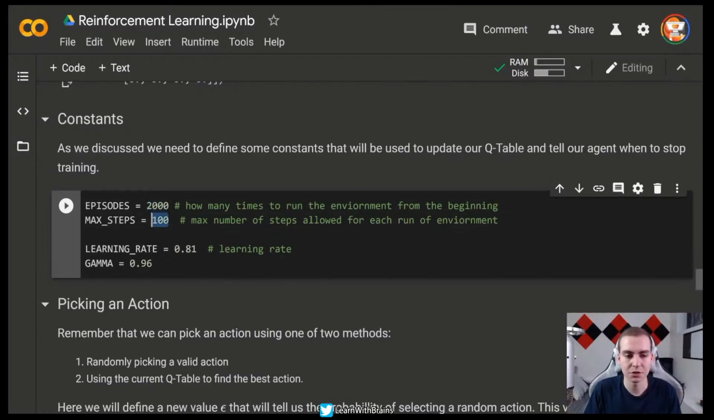Max steps essentially says, if we're in the environment and we're navigating and moving around and we haven't died yet, how many steps are we going to let the agent take before we cut it off? Because what could happen is we could just bounce between 2 different states indefinitely. So we need to make sure we have a max steps so that at some point, if the agent is just doing the same thing or going in circles, we can end that and start again with different Q values.